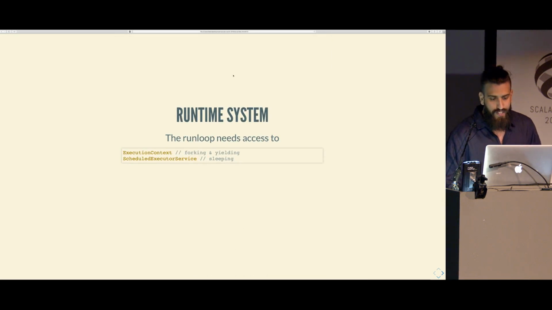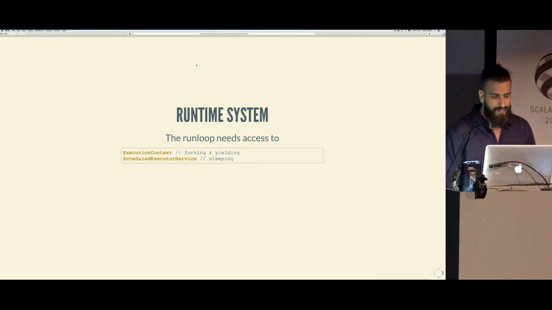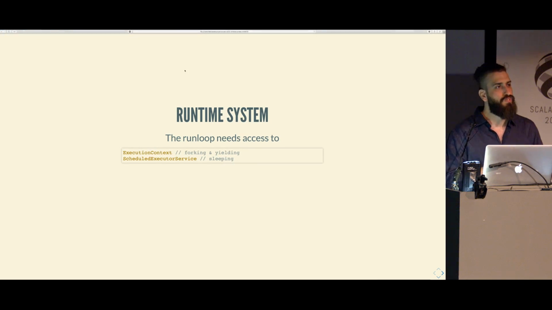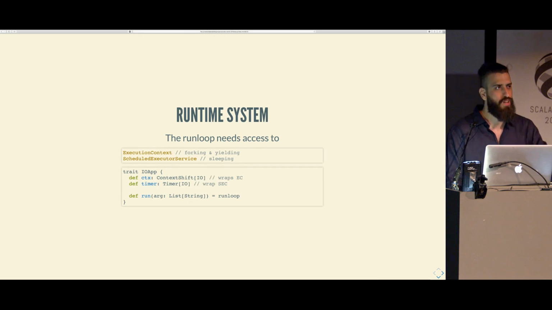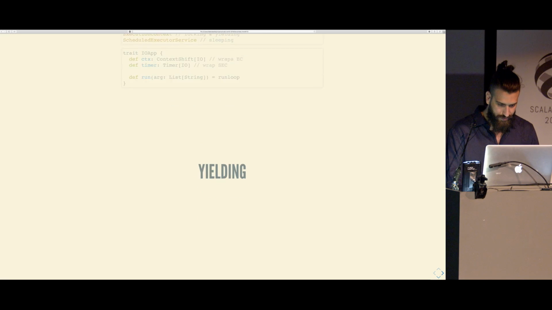So the runtime system then just needs access to two things. It needs an execution context for doing this forking and yielding, these submissions, and it also needs a schedule executor service to do the sleeping. And if you've ever wondered why IOApp has those weird context shift and timer, that's what they are. So context shift is an execution context for forking, and timer is a schedule executor service for sleeping. And then your main is just basically the run loop.